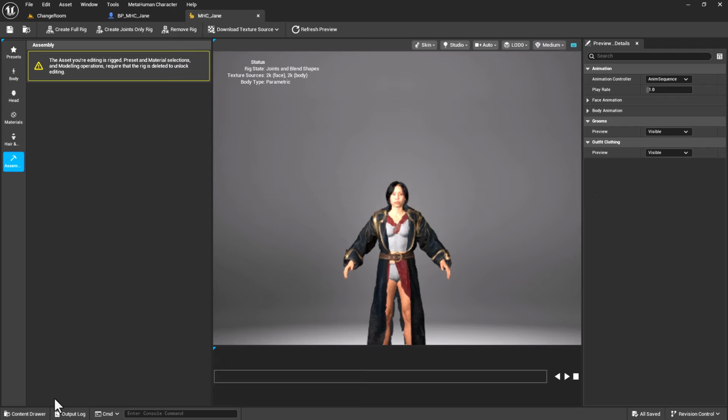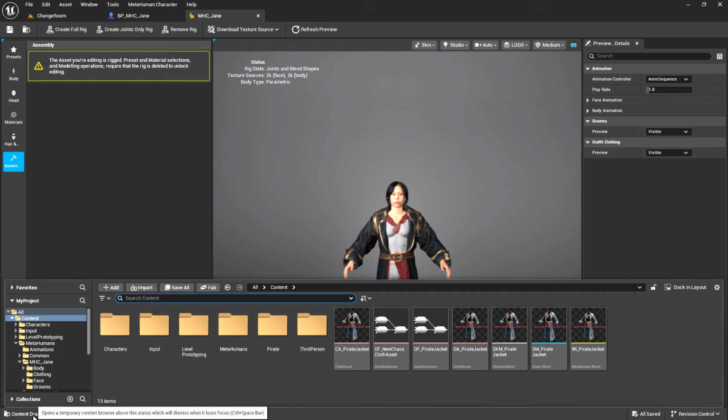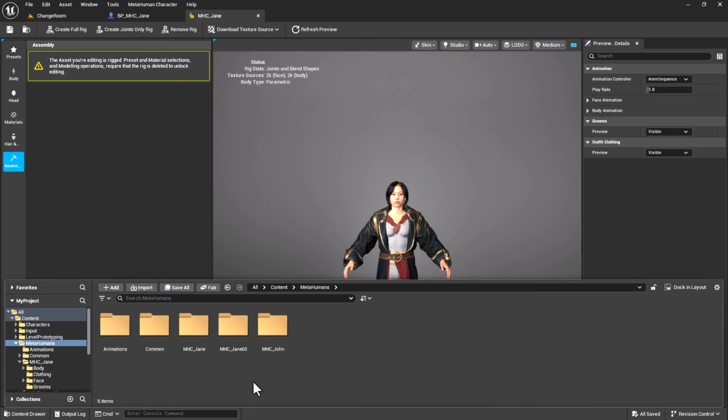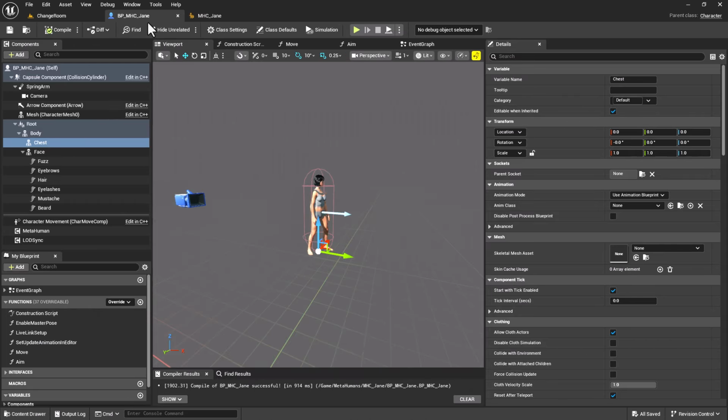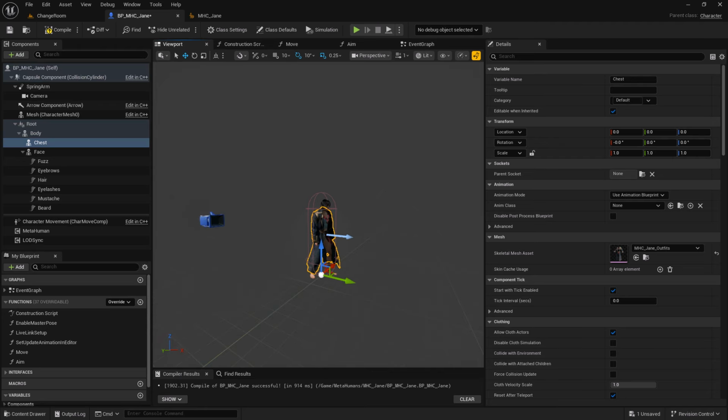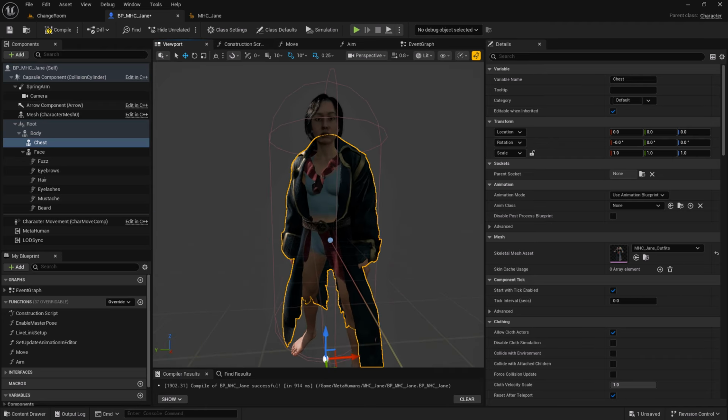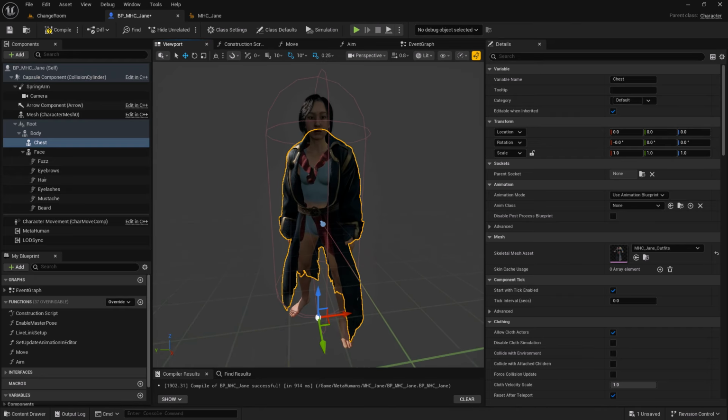Okay, so to find where our jacket is, we're going to open it up here. We're going into Metahumans, into the Jane 00 folder and under clothing, and that's where our skeletal mesh is. Let's highlight this, and then go to the actual Metahuman blueprint. Let's select the chest here, and use this arrow to populate the skeletal mesh. And as you can see, now your character has the jacket on.